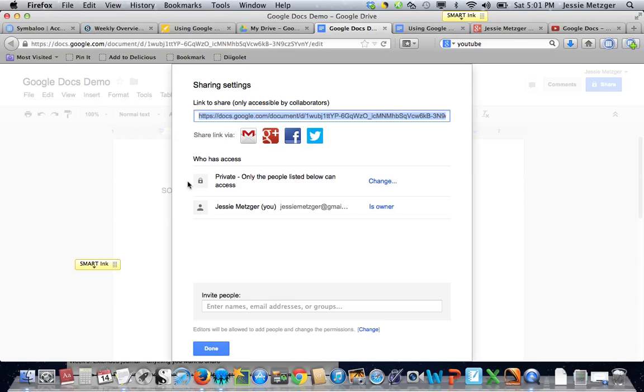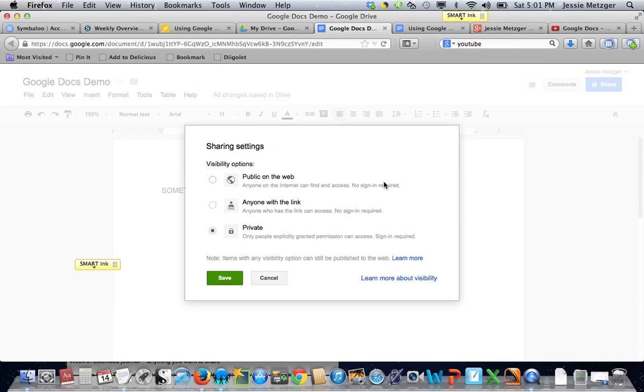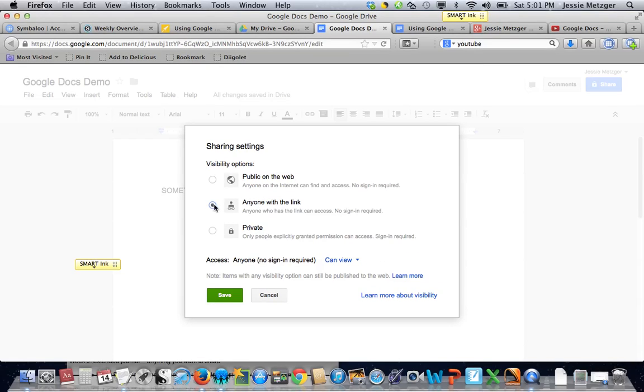Okay, so it says here who has access. Right now, I have access. I'm the owner. And it says only the people listed below, I didn't have any other people listed except me, can view it. Can edit it in any way. So now I'm going to change this. And the best settings I have found to set it is anyone with the link, and then the access that I give them is can view.